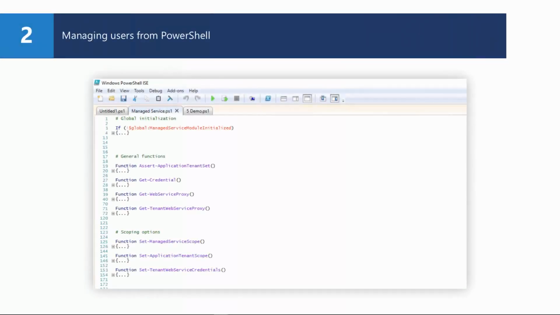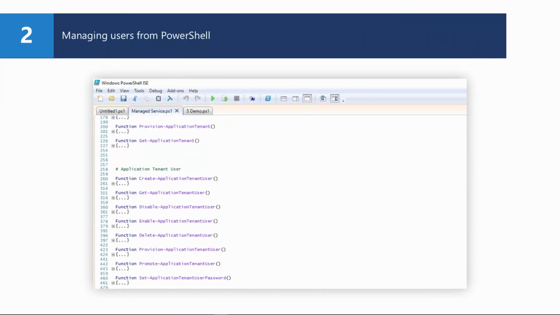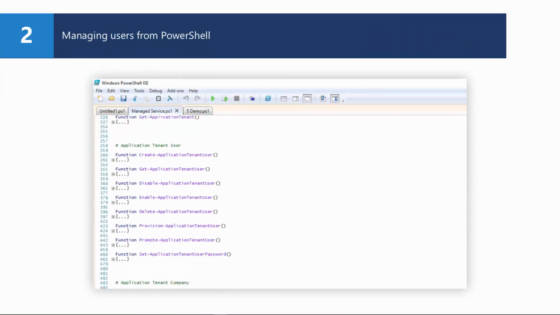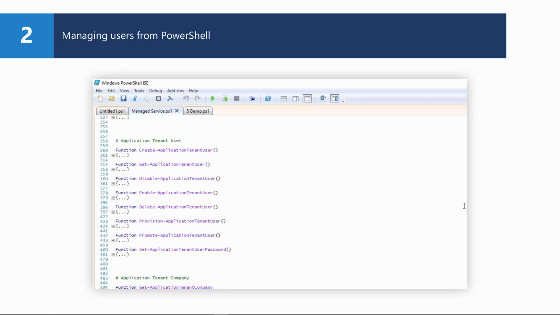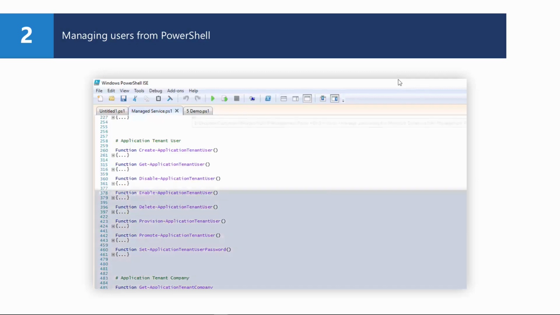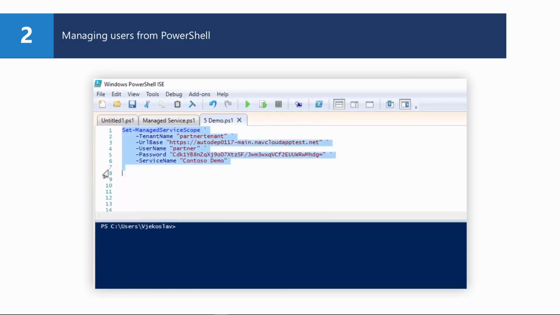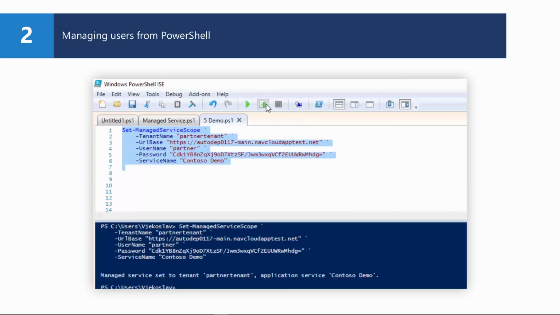Here, I have created a managed service module that exposes Management Portal API as a set of PowerShell commandlets that allows pipeline support for tenants, companies, and users. Here's the application tenant user section, which has commandlets to manage users. Let's test it out. I'll set the managed service scope to specify to my PowerShell session in which managed service partner tenant I'm executing my work.